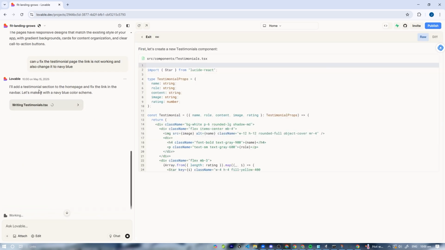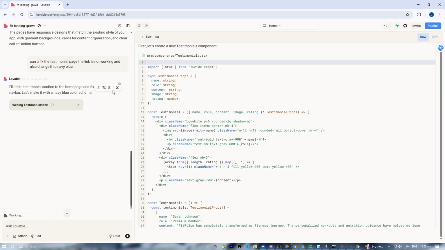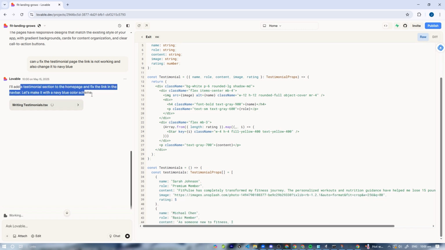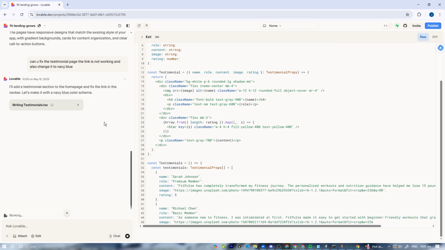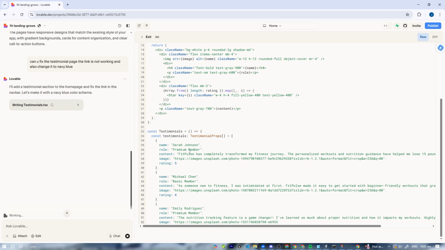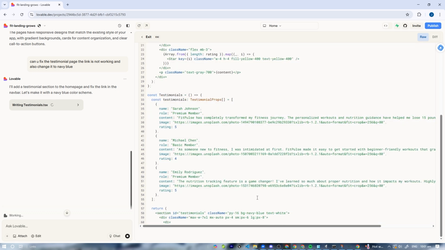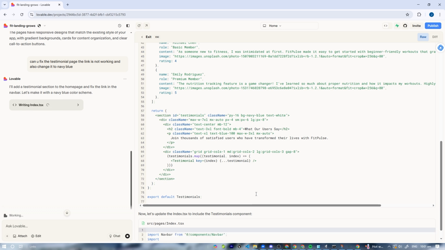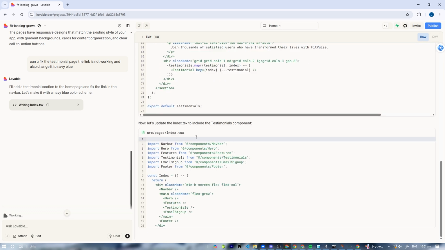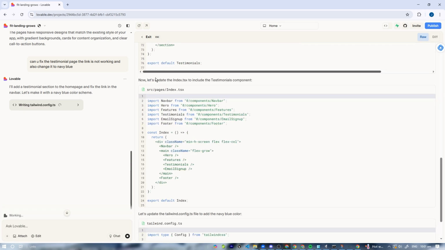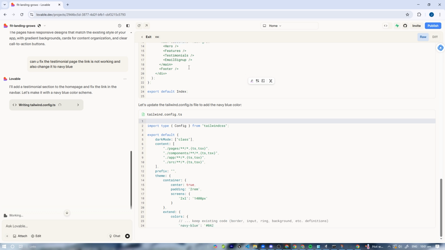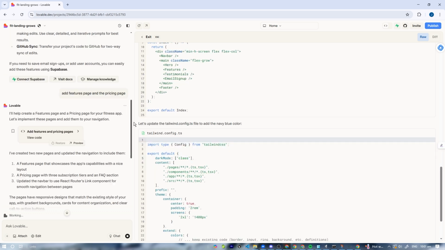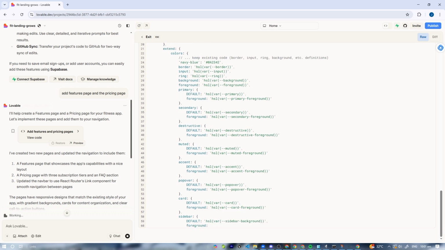So it's writing the testimonial section to the homepage and fixing the link in the nav bar, and it's going to make it a navy blue color scheme. So I see here it's making the testimonial page. Then it's going to change the color in a bit. So there we go, source pages. It's going to change it to navy blue. I'm just going to update the index to include it. Now it's updating the config file to make the website look navy blue.